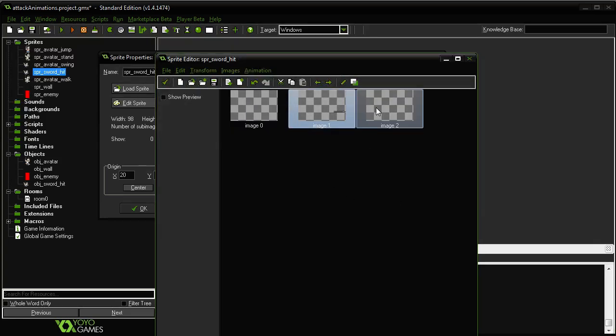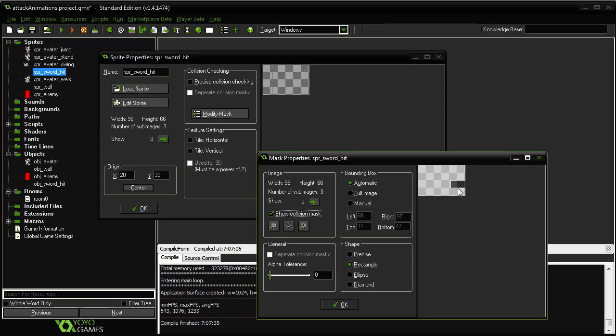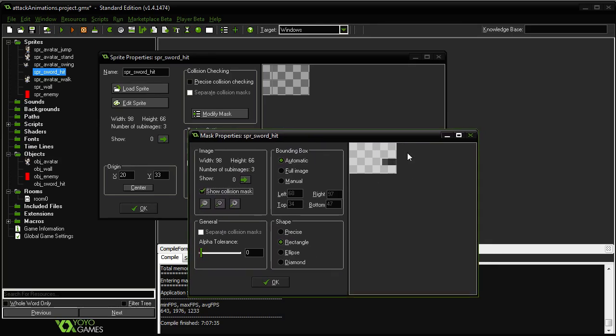Okay, so now I got three images, only one of which has the actual attack on it. You might be wondering why the heck did I do this. This is not going to show up anyway. It's invisible. Well, the reason is the mask. There is my mask. What GameMaker does is, based on the actual sprite itself, what's there, it creates a mask for your character.